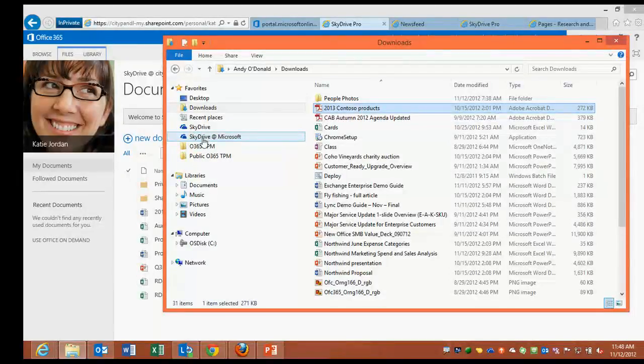So here I've got SkyDrive, that's my consumer space, and then I've got SkyDrive at Microsoft, so that's my work one that I have connected to my Microsoft account. Excuse me, not my Microsoft account, my work account. So that's my SkyDrive Pro, if you will. And if you had multiple ones, they would just show up as SkyDrive at Northwind Traders site. So you can have lots of these different ones, all synced and cached locally on your machine, giving you offline access when you need it. So that's a nice point of integration.